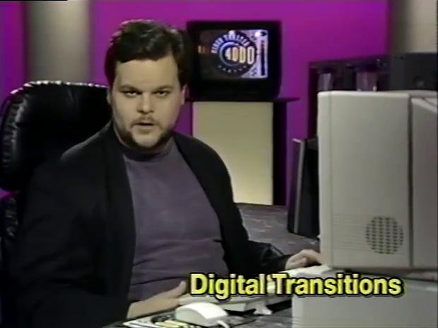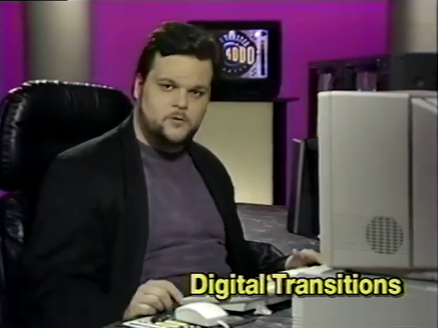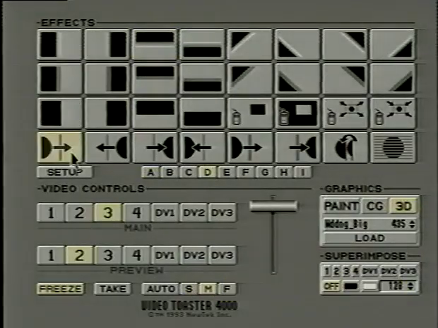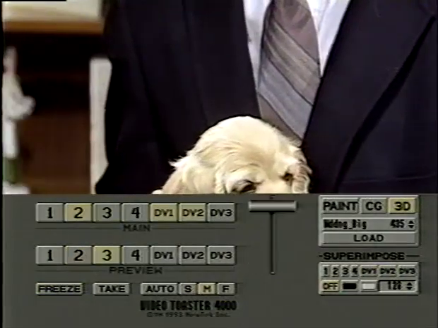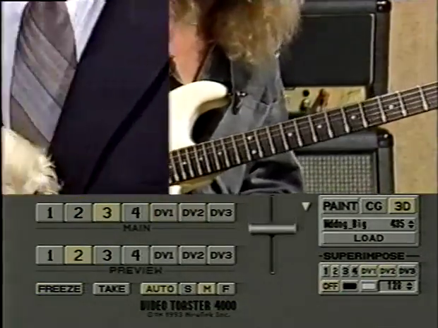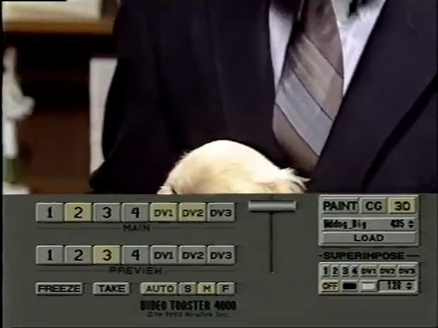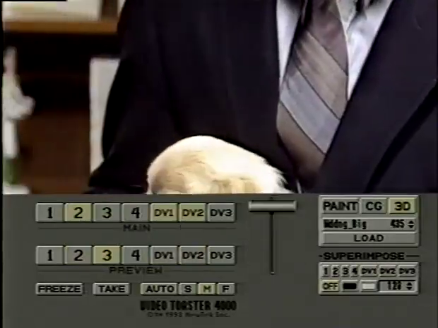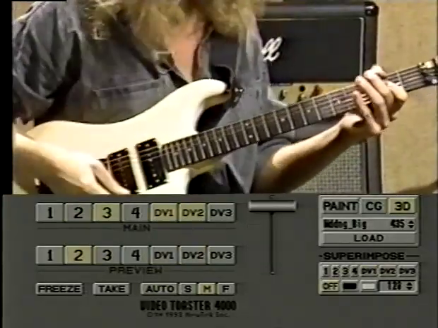Now, a digital transition actually moves the video, flips or tumbles it. And the toaster, of course, is also capable of those. We go back to the D bank. Here's a simple digital transition. You notice in this case, it's actually moving the whole image. So again, here's a wipe. Here's a digital. You notice one actually moves the whole image.